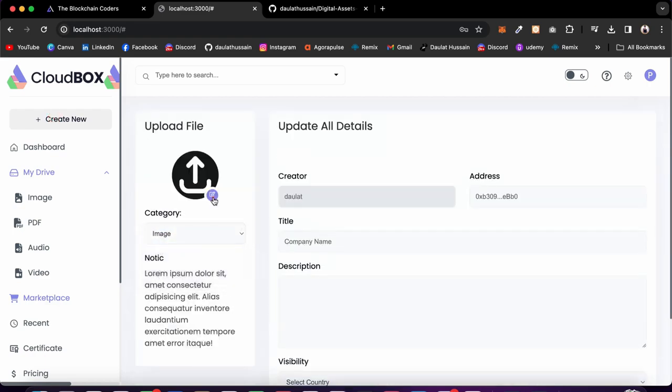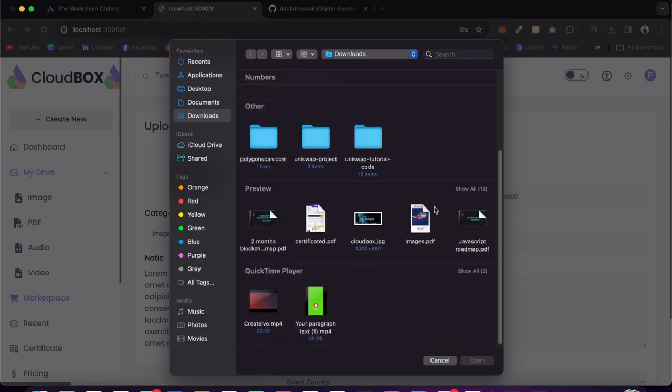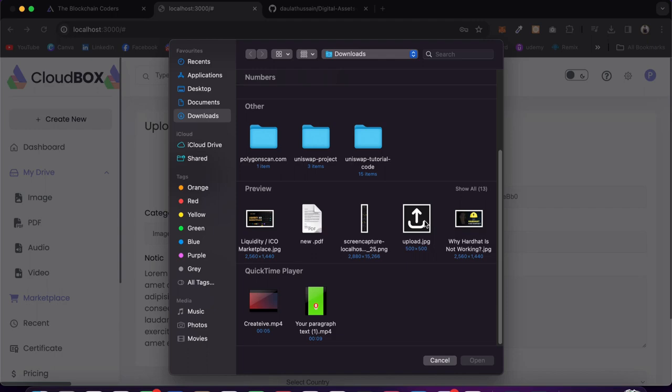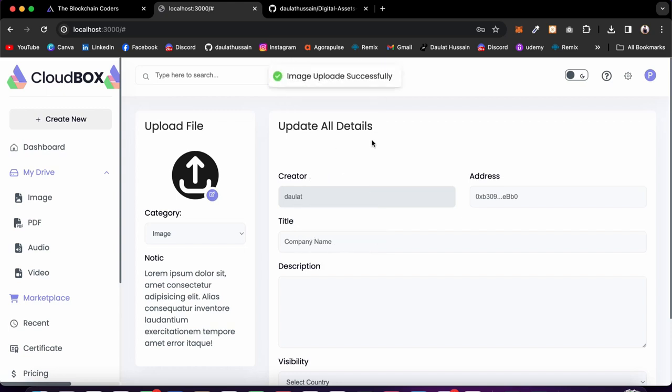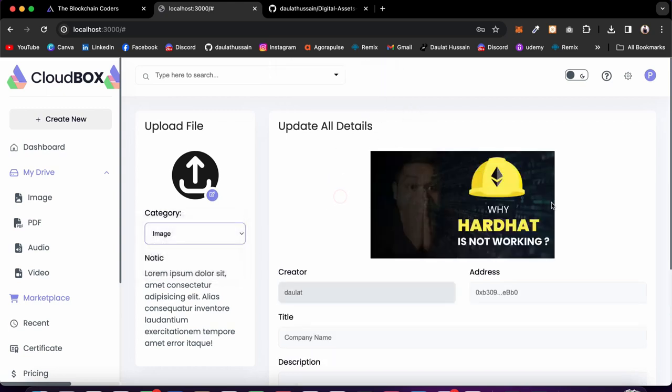So I'll select image, and I'm going to select the image which I have. So I don't have any image. This is the one I have. I'm going to select it. Just wait, it's uploading, and once it uploads successfully, it's going to reflect. So let me select. Here we have, automatically it will fetch.